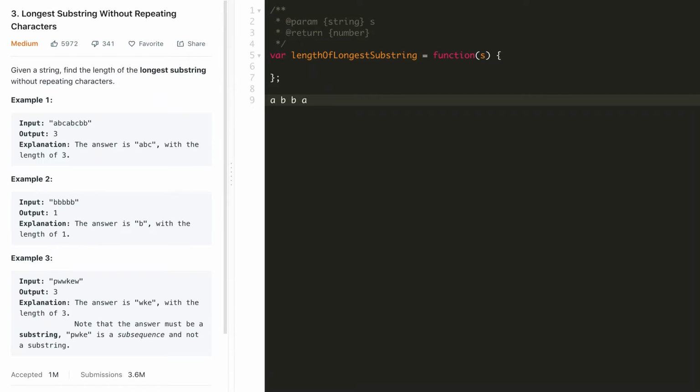Today we're going to solve the longest substring without repeating characters. This is a LeetCode medium, and this is a very cool program because it touches a lot of the fundamentals of computer science. Let's go ahead and read it. Given a string, find the length of the longest substring without repeating characters.